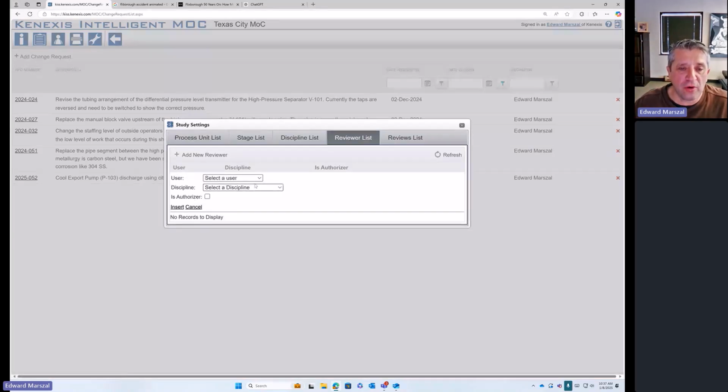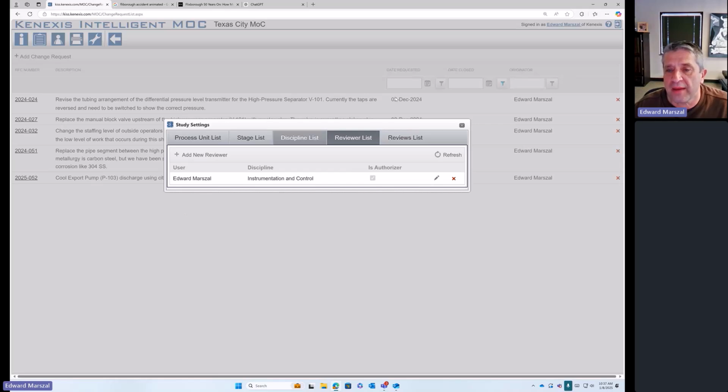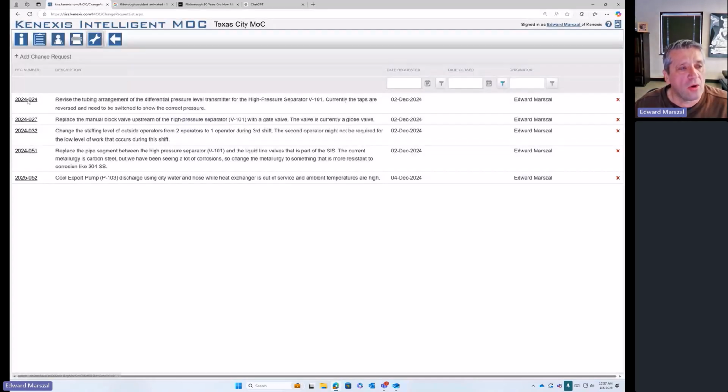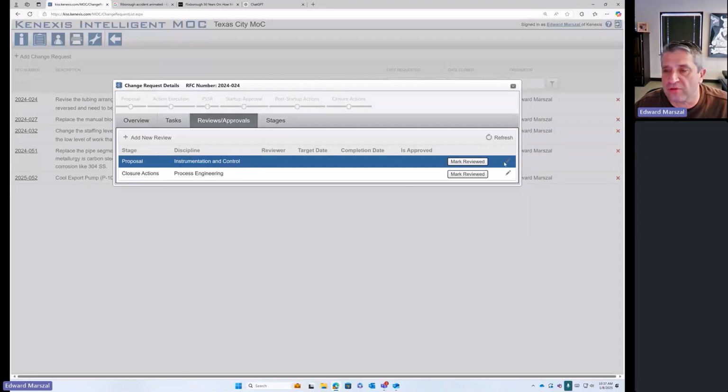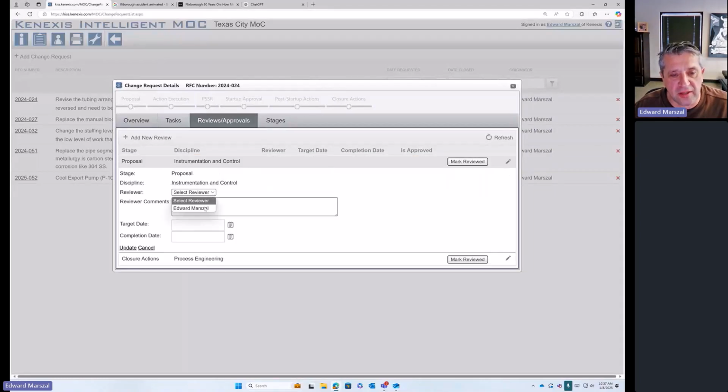So I'm going to add a reviewer, and I'm going to make myself a reviewer for the instrumentation and control discipline. And I'm not only allowed to review stuff, I'm also allowed to authorize stuff. I'm going to insert myself in as a reviewer. And then I'm going to close this down. Now, when I go back into this MOC and I go into reviews and approvals, I could go into this proposal and I could select myself now because I'm on the approved list for people who are allowed to do reviews on behalf of instrumentation and control.